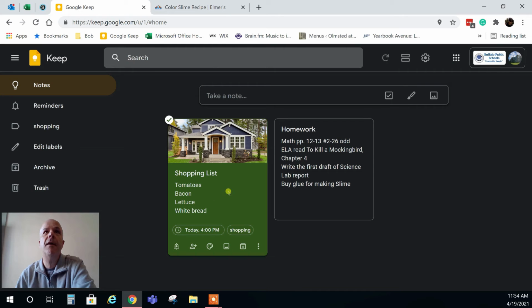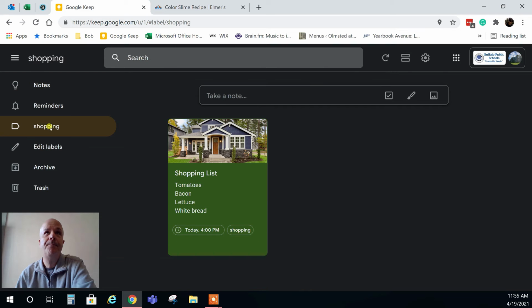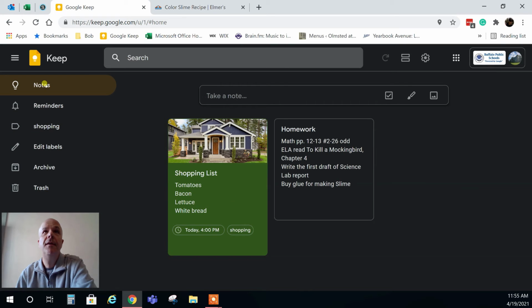So now I'm going to close this note. You can see here, I've got my note. It's green because I changed the color. I've got my cool picture, so I know this is a home thing. And I've also got it down here as shopping. If I wanted to find anything else with the shopping things, I could find my labels over here. When I click on shopping, only my things that are labeled or tagged as shopping will show up. That's pretty cool because I can really organize lots of lists, right?